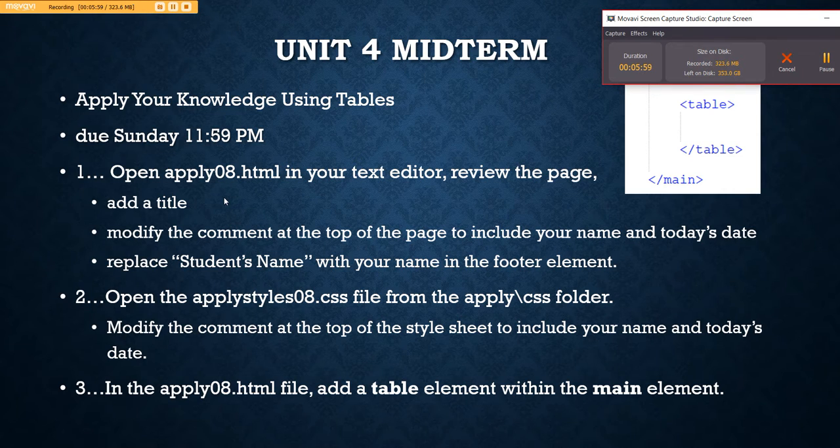Okay, you're going to open the Apply 08 in your text editor, review the page. You're going to add a title. You're going to modify the comment at the top. And you're going to modify the footer with your name. Then you're going to open the style sheet and also modify the comment at the top. Then you're going to go back to the HTML file and add a table element. So this is a table element, and you see that it's inside the main.